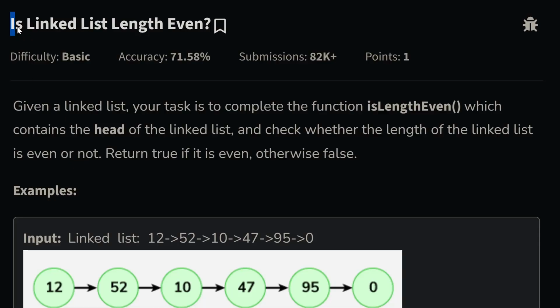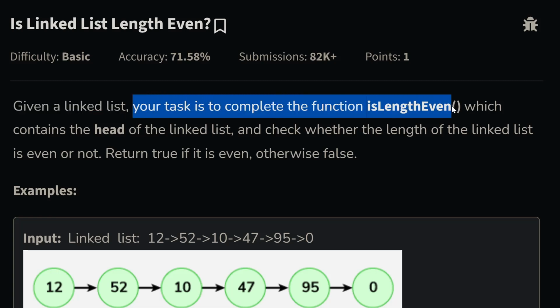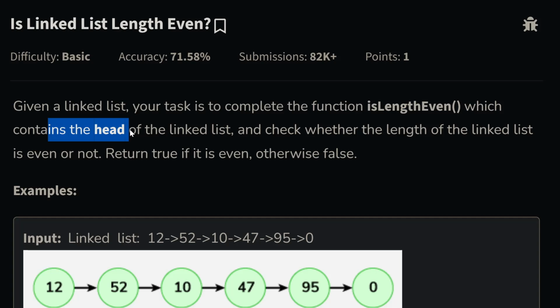Here we go. We have a question: is linked list length even? So it's a basic level problem. You have given a linked list and your task is to complete the function isLengthEven, which contains the head of a linked list, and check whether the length of the linked list is even or not. So we need to return true if it's even, otherwise false.